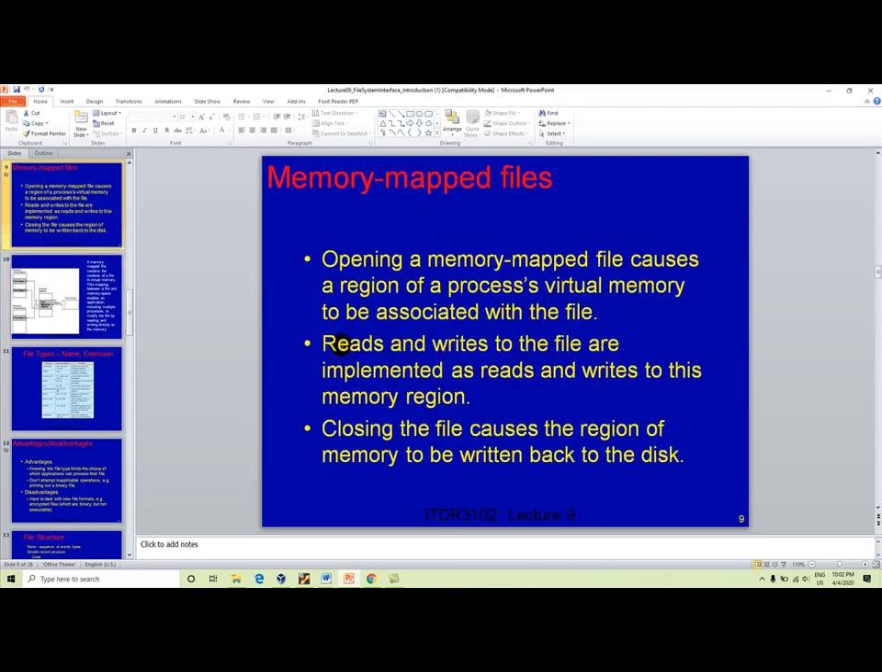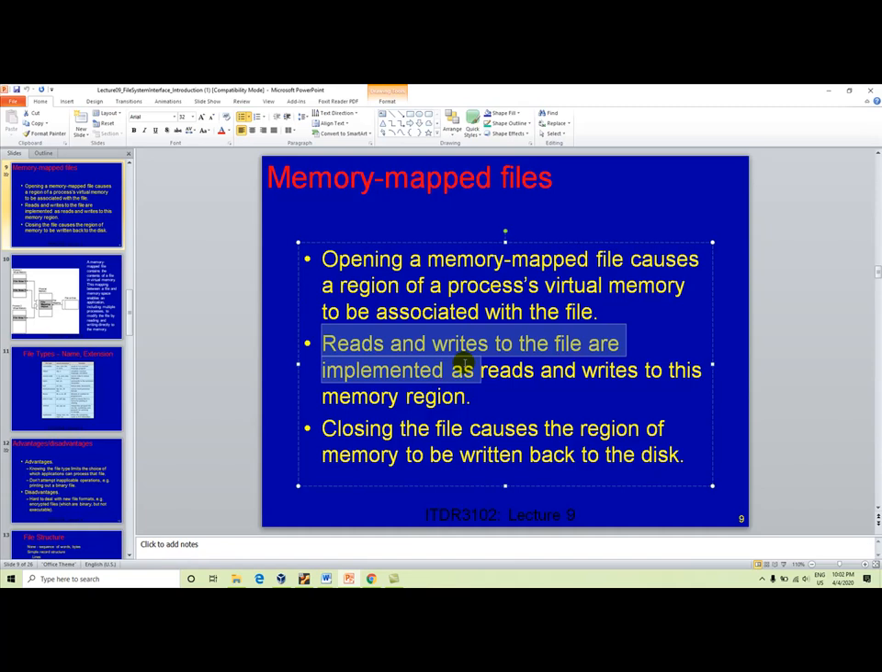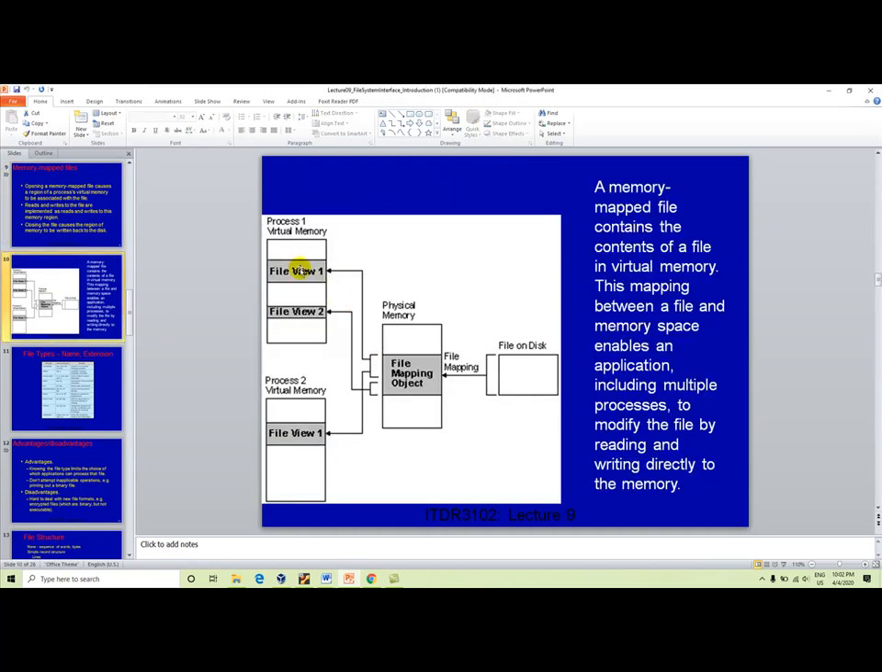Then reads or writes to the file are implemented as reads and writes to this memory. That is, the process will do the reading and writing operations in the main memory, not in the hard disk. They will do the read or write operation in the file which is loaded into the memory. They don't deal with the hard disk directly.